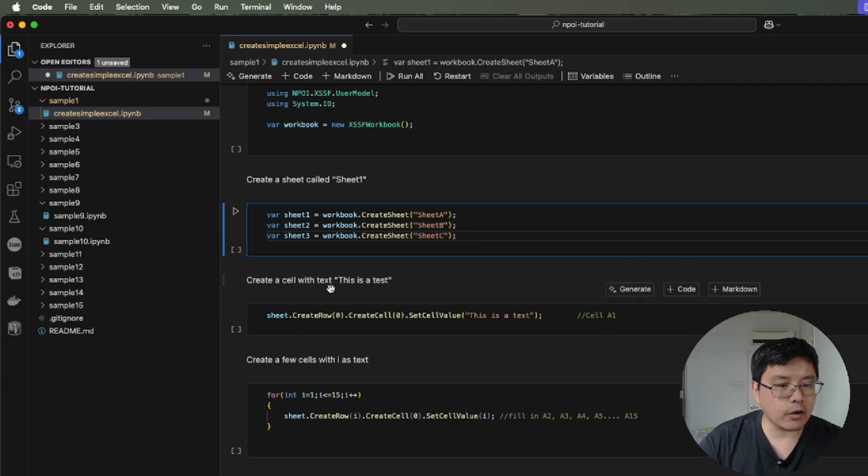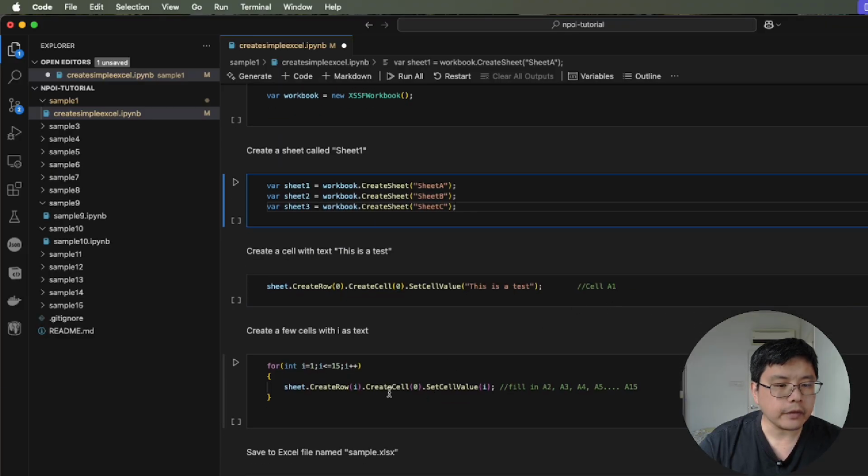Then we create a cell. This cell will contain a text called "this is a test". And you will see that, yeah, this is a test, it's just simple. Row zero and column zero means A1, okay?